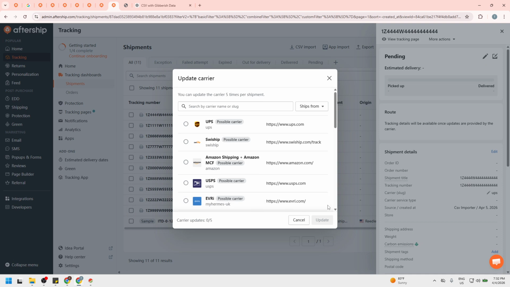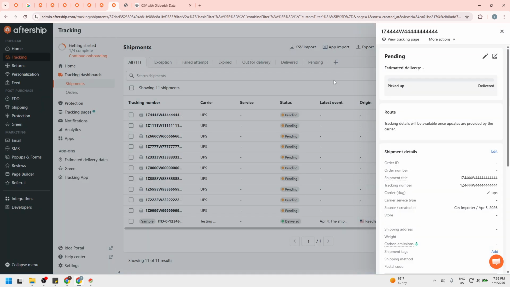That's it. You've seen both the manual method for a single shipment and the CSV route for bulk uploads. Save your work, verify that the new shipments appear in your list, and you're ready to track them all in one place.